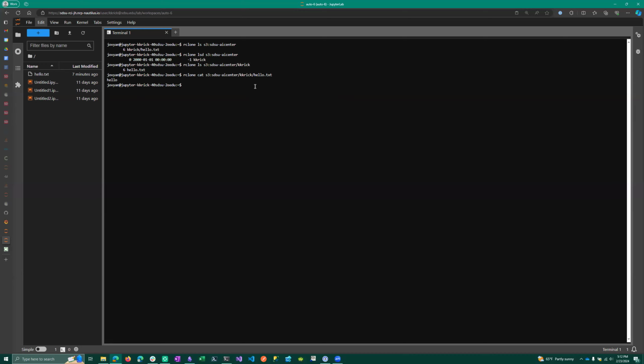If I wanted to copy that file to my JupyterHub instance right now, I could do rclone copy, and I specify the same path, paste that, and then I just say dot for current directory. And now if I do an ls, there we go. So I've got that same hello.txt file.